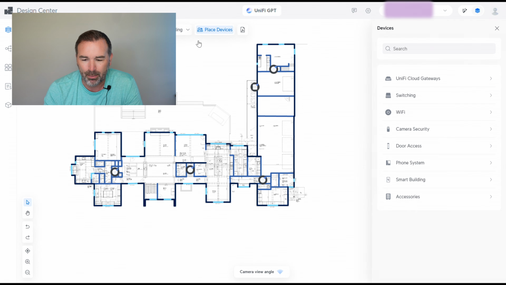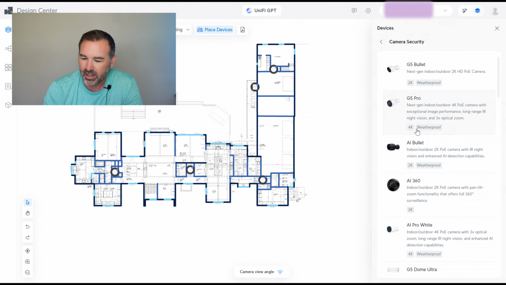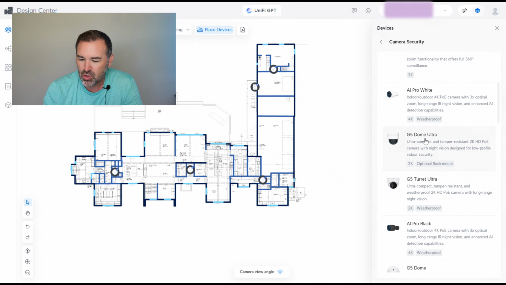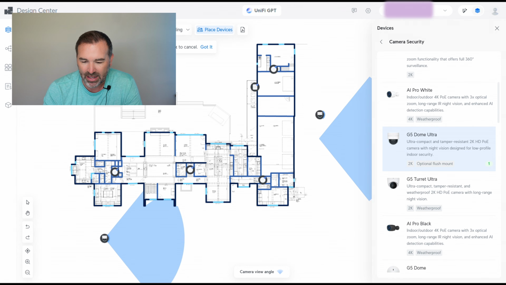To do that, we're going to click on Place Devices. And here's all of our things that we can place. So we're going to click in Security and Cameras. And we're going to go ahead and choose the G5 Dome. So as you can see, as I'm bringing that guy out here, I got this little camera. And I can click once, and I could just drop these wherever I wanted them.